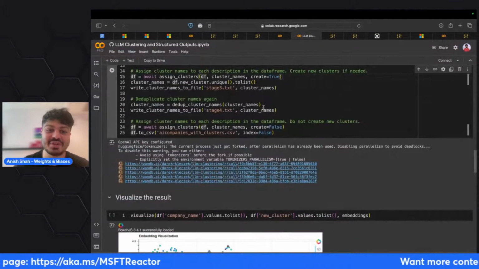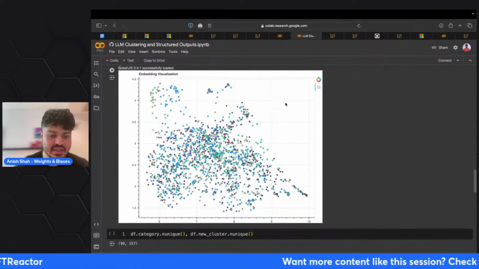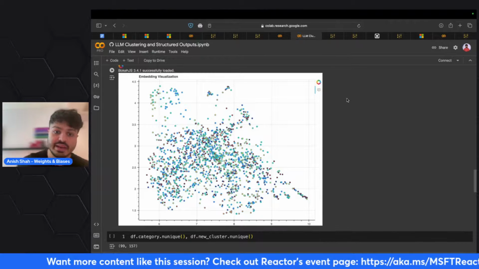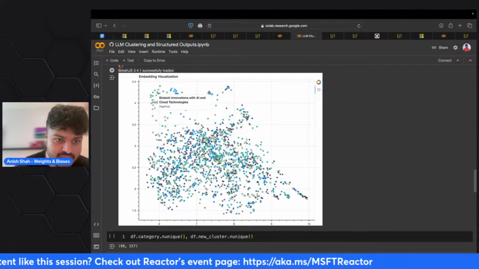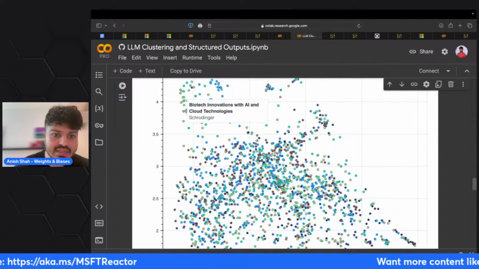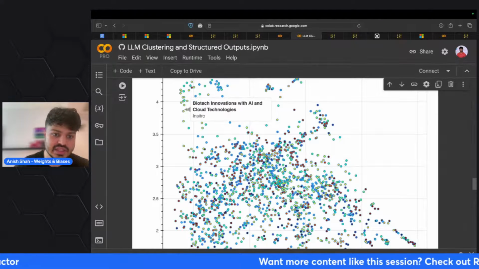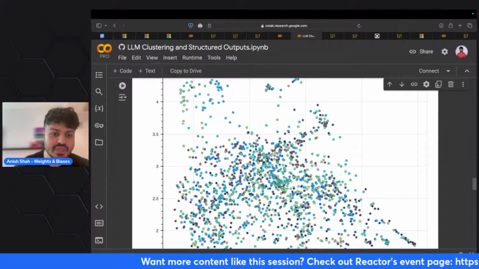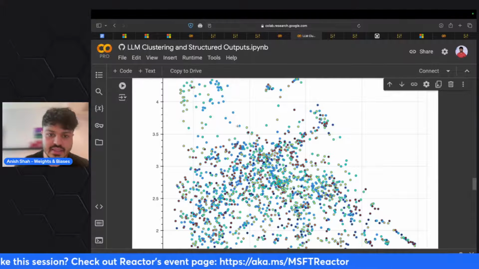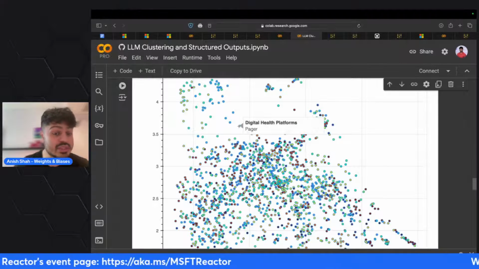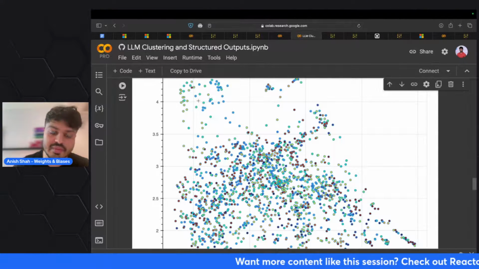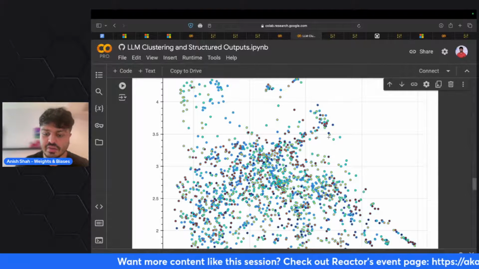That is to say, after running a couple of iterations of this, we're able to get really well-named clusters for the different companies that we're embedding right now. In this case, for instance, this collection of yellow ones in the corner over here, you can see these are all biotech innovations with AI and cloud technologies. Things such as In Citro, Schrodinger, Immune AI, and Nimbus Therapeutics all fall in this category. Similarly, other closely related clusters are health tech and genetic diagnostics, also next to digital health platforms. You can see all the health stuff is located really close together.